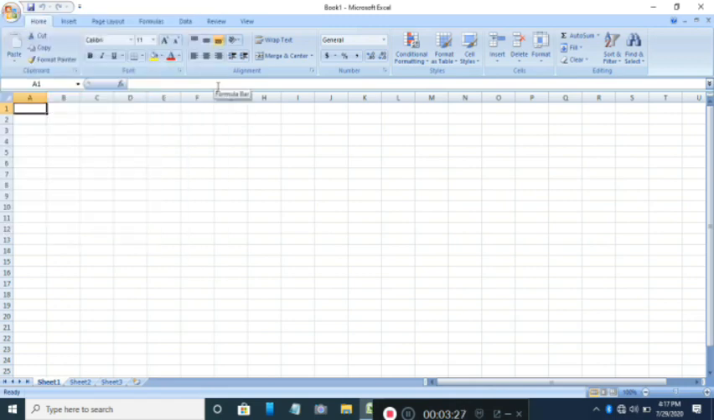Next is the Title bar. The Title bar appears at the top of the worksheet. This is the Title bar where I am pointing the mouse pointer. It appears at the top of the screen and shows the file name and the application name. Now you can see here this is Book1. Book1 is the file name and Microsoft Excel is the application name. Next is the Quick Access Toolbar. It is available here.